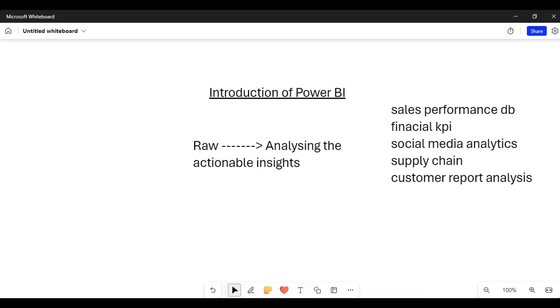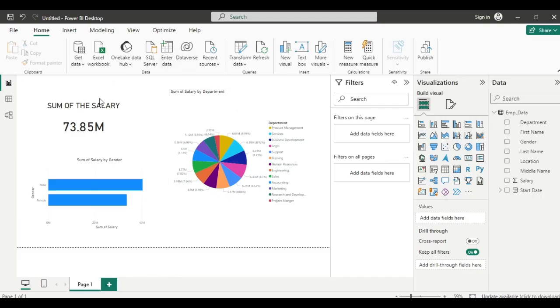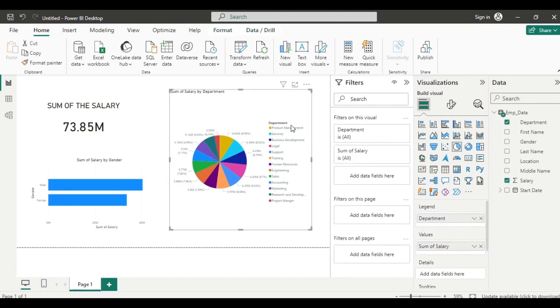Let's see here. This is one small data set which I will convert into insights. Here the males have higher salaries than females in the organization. Also, there are multiple departments, and we can see which department is getting the higher salaries. So how can we see the insights of the particular data?